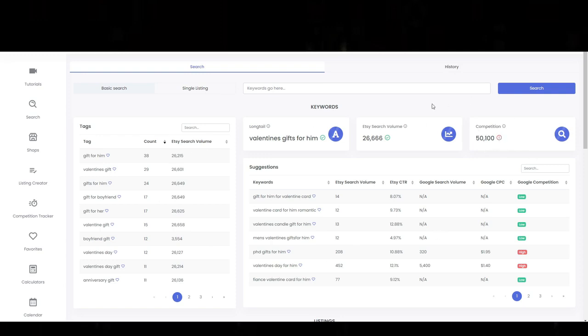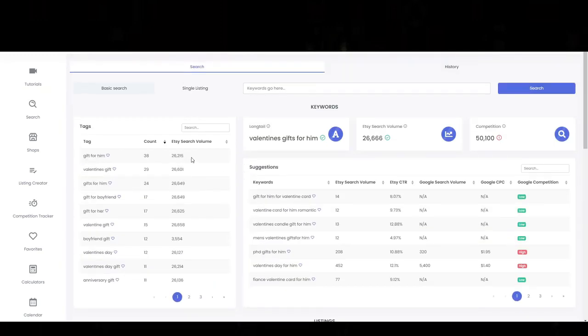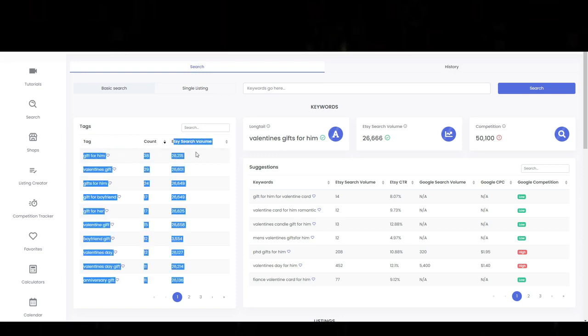Something that we want to take a look at is on the left-hand side here, our tags. What the software is going to present to us is the top products or the top listings, and we can see that amongst all the top listings there are certain tags that are frequently used, and this is the section of the software that will show us those tags. So we have here tags, and we have here gift for him. For the keyword Valentine's gifts for him as the lead keyword, we have gift for him as a tag. And that tag was found 38 times. It was the tag that was found the highest amount of times with a total Etsy search volume of 26,000.